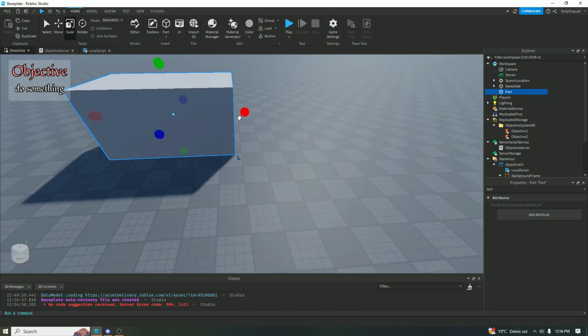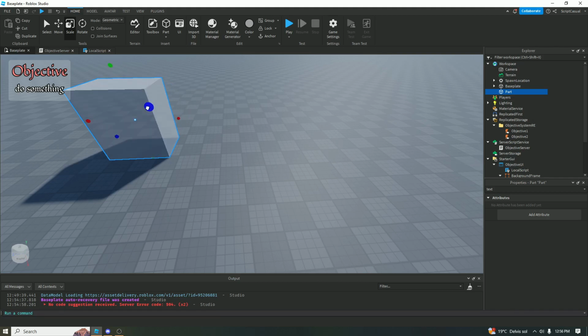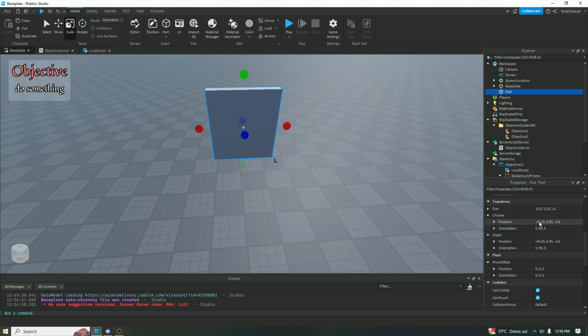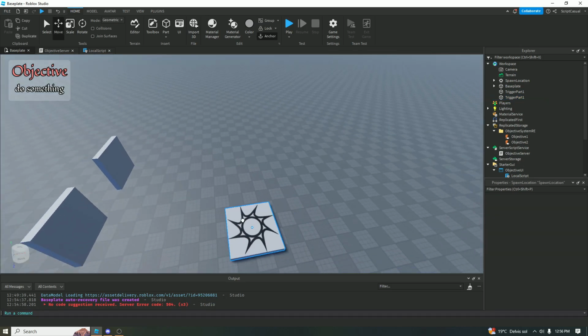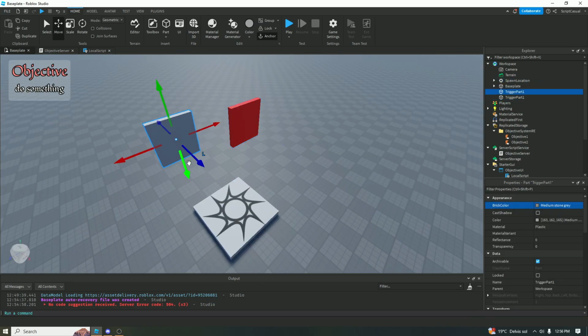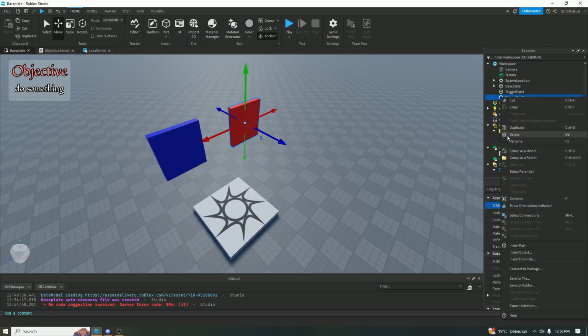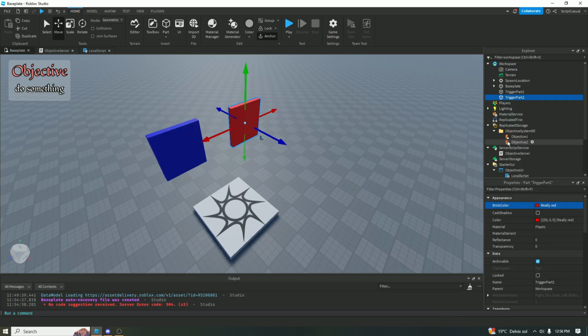You add 2 parts. I'm just gonna make one a bit of a square and make it a bit thicker. And I'm gonna turn cast shadow off, and I'm going to turn anchored on, and I'm gonna call this one trigger part 1. Duplicate it, move it to the side, and I'm gonna call this one trigger part 2.